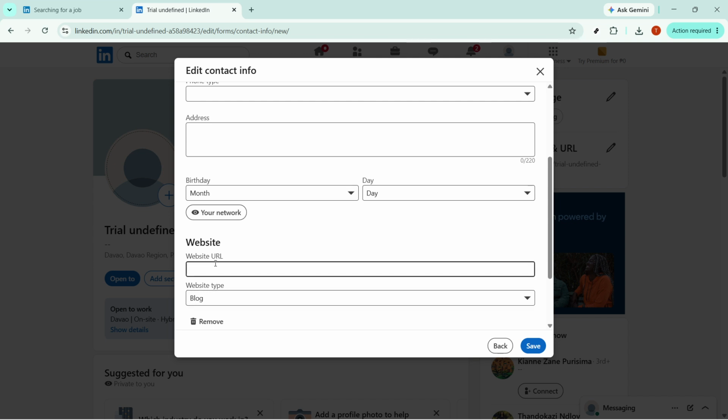After saving, you may want to return to your profile and open the contact section again just to verify that the link appears correctly and is clickable. And that's it. Your GitHub profile is now connected to your LinkedIn account, making it easier for others to explore your technical work and get a better sense of your skills.